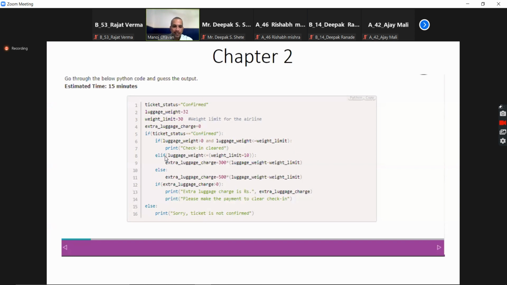So we go to line number 8. In line number 8, we have elif and some condition to be tested. So here I have luggage weight, which is 32, less than equal to weight limit, which is 30. So in the bracket, you have 30 plus 10, which turns out to be 40. So the question is, is 32 less than equal to 40? Answer is yes. So this condition is true. Because this condition is true, therefore line number 9 is going to be executed.